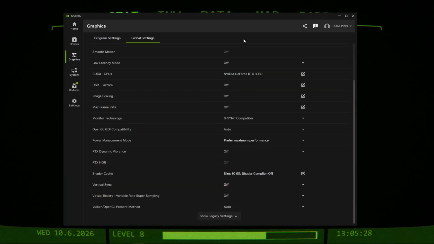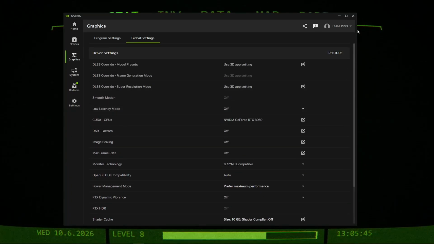Next thing you want to do is go to, let's see. So here, power management mode. If you have maximum performance, perfect. If you don't, there is a way to enable it, but you want to go to power management mode, max performance if possible. We will kind of go into that later.